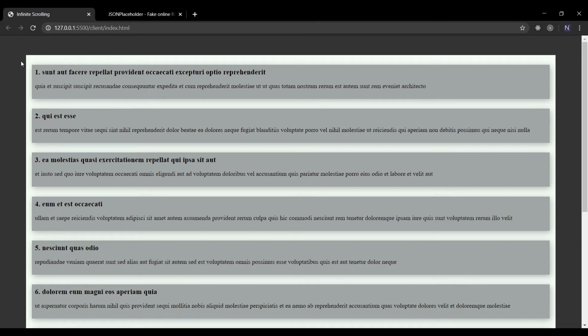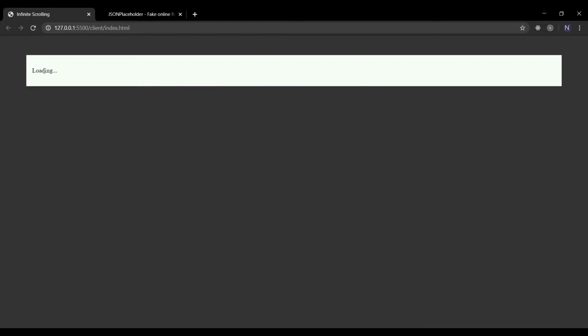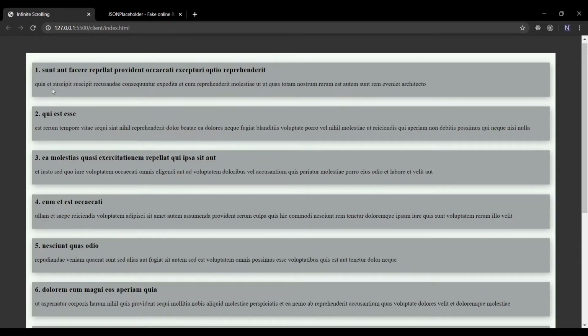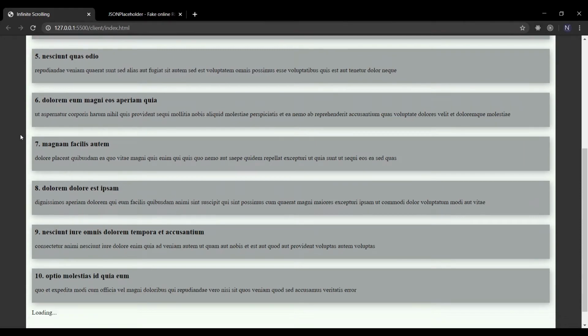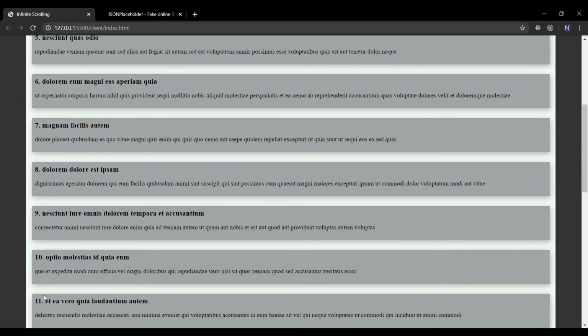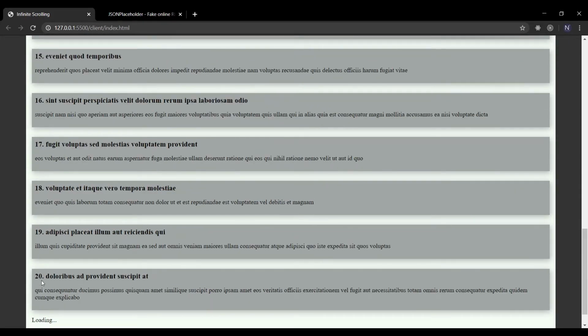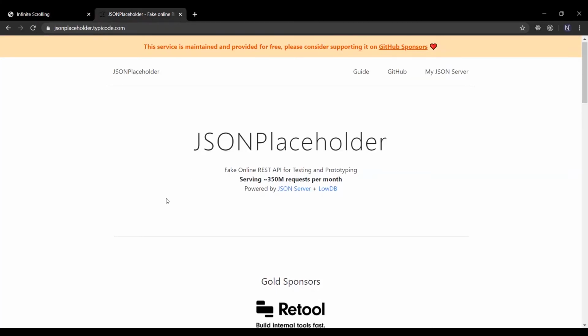So let me give you a brief demo of how this will work. When the page loads, we'll have a loading text there, and as we scroll down, we'll have that loading text pop up again, and we'll keep loading more posts. So these are just sample posts that I'm getting from this API, right?